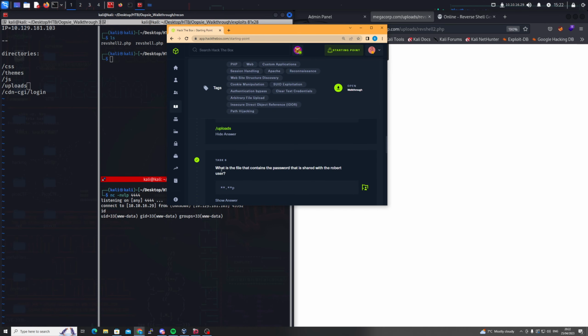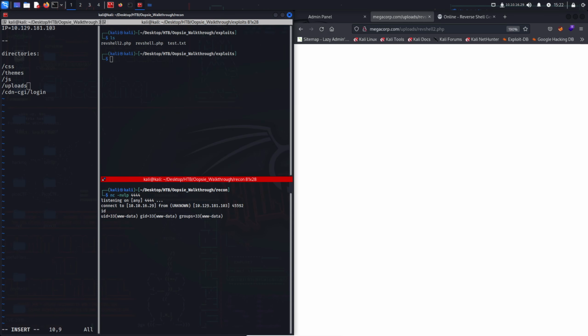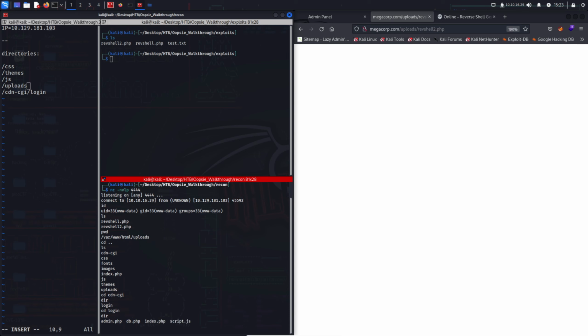So it says, what is the file that contains the password that is shared with the Robert user? Okay. So we can do some investigation. We can see, look, we're in the uploads directory. We can go up and see what the directories are. We can cd into this one, cdn-cgi, and see if there's anything interesting in here. There's that login directory. Perhaps the login directory will have some credentials.